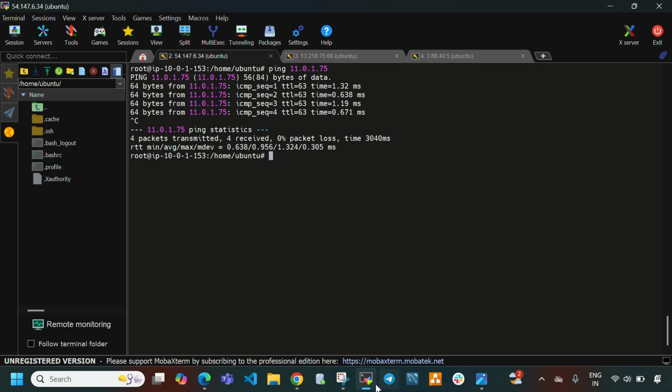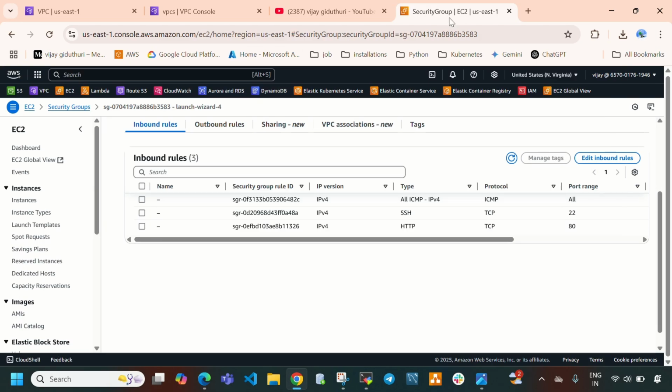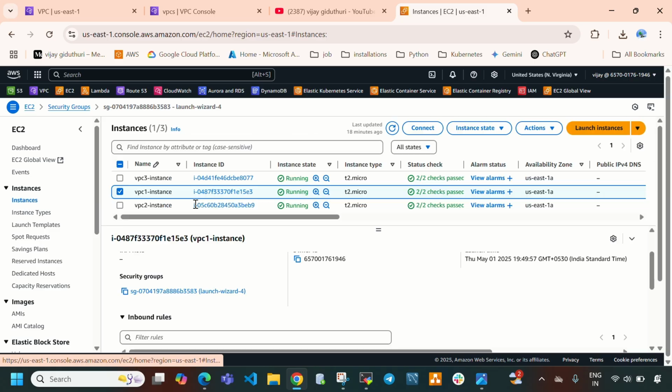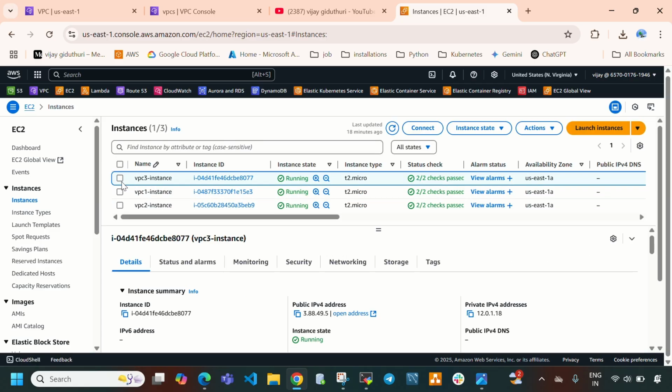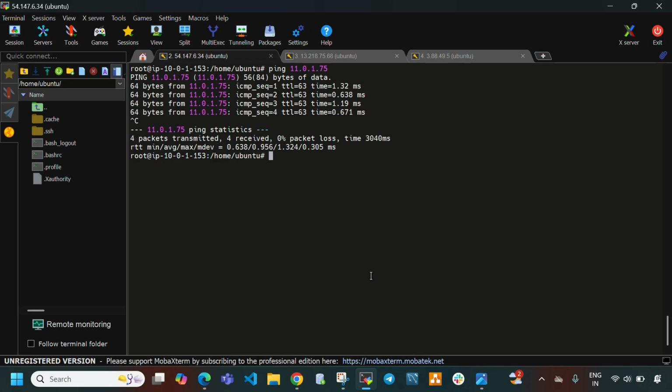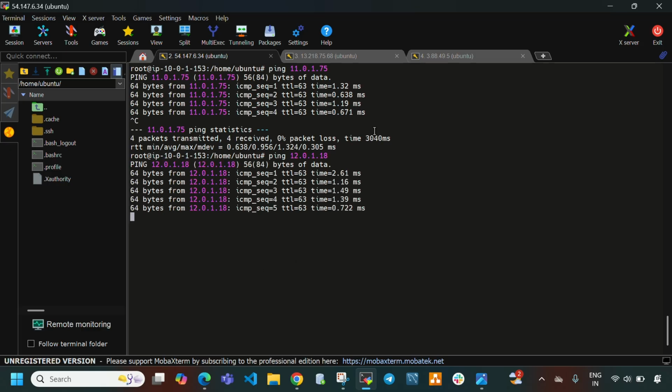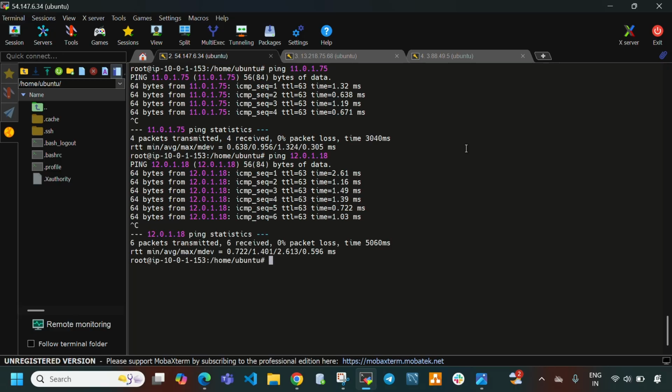Now let me copy instance 3 private IP address. This is instance 3, and let me copy this private IP address and try to ping from instance 1 to instance 3. So let's see. Here you can see instance 1 can talk to instance 2 and instance 3. Okay, it is working fine.